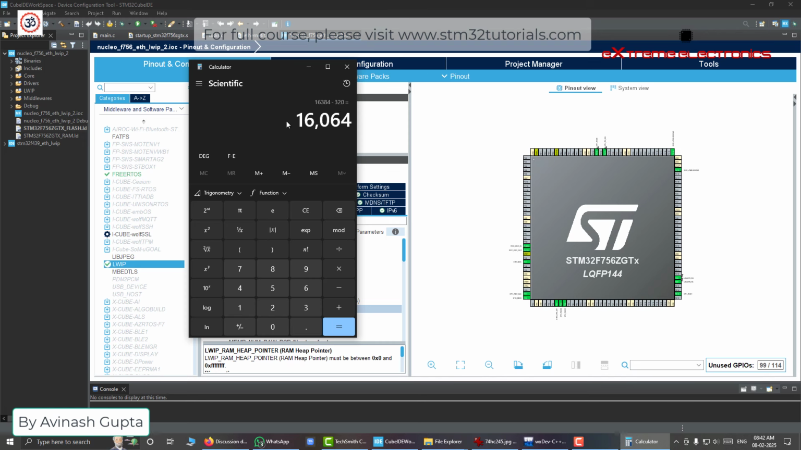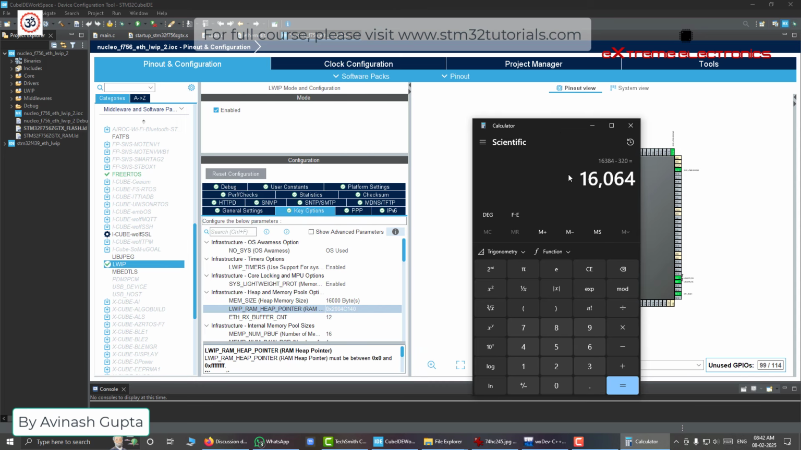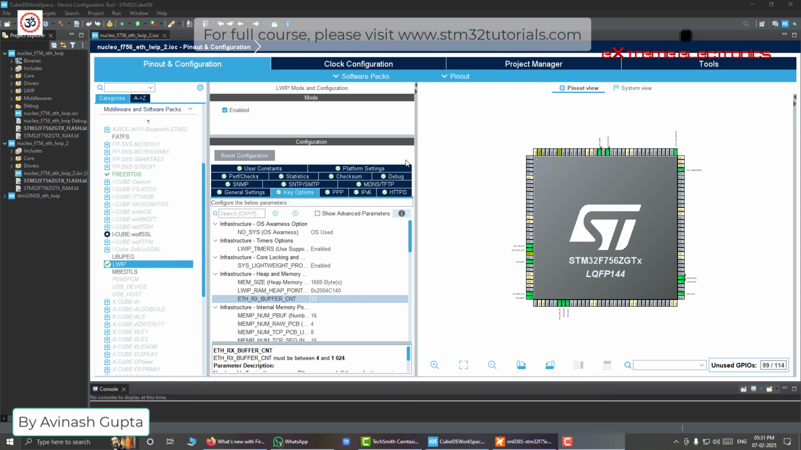So we are left with this many bytes, that is 16,064 bytes. So you must not enter a value greater than this value in this area. And right now we are putting 16,000 here, so we are not overflowing our SRAM2. Now we are all ready to generate the code.